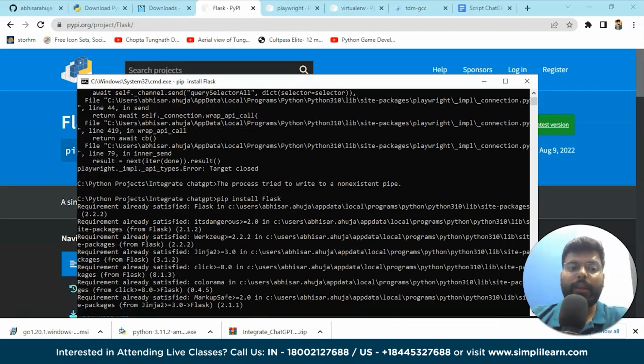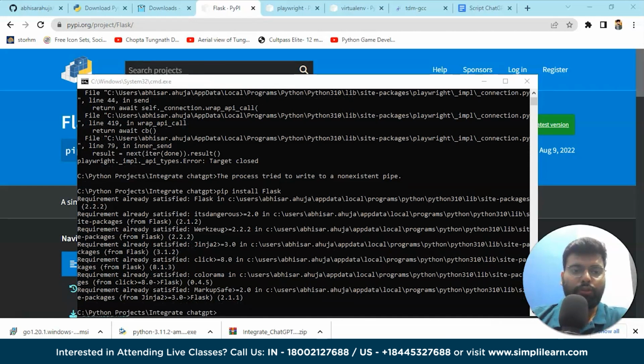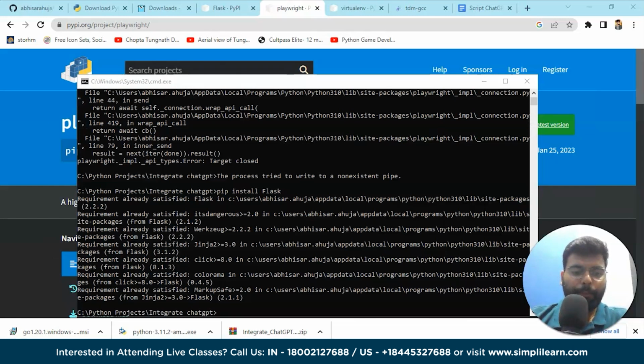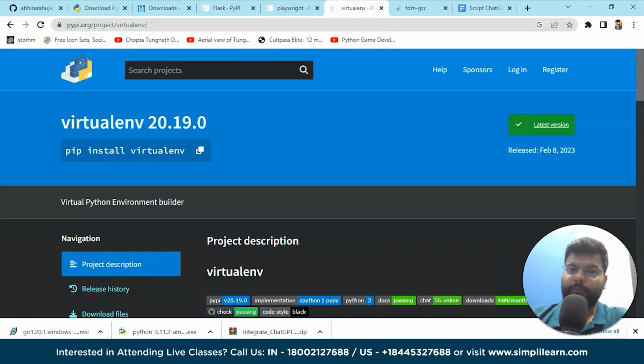It states that the requirement is already satisfied, as I have already installed these modules, and the other module you need is Playwright. So just copy the command, go to your command prompt, paste this command and press enter. It would be installed for you. And another module you need is virtual environment. So just copy this and paste in your command prompt.